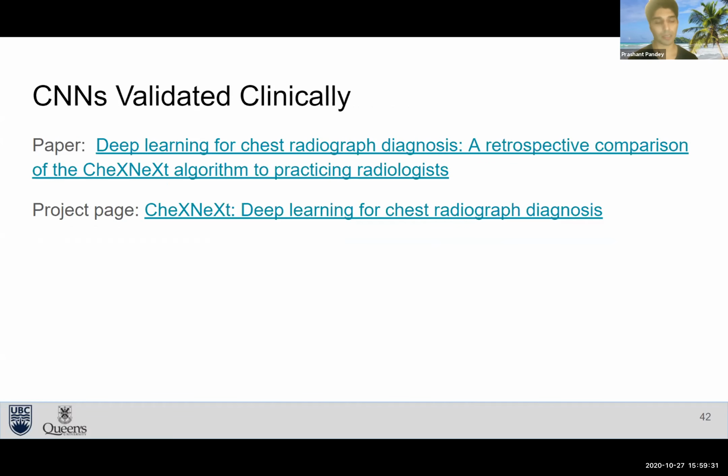So here's the link to the paper and the project page. I definitely recommend you guys check it out, read the summaries. They even made a couple of videos to demonstrate how this neural network can work on your phone, which is really cool.